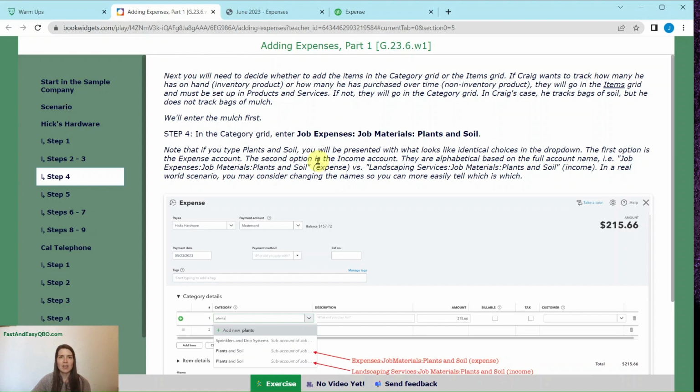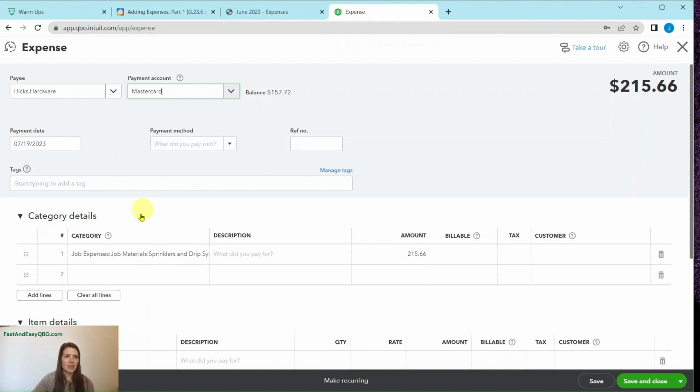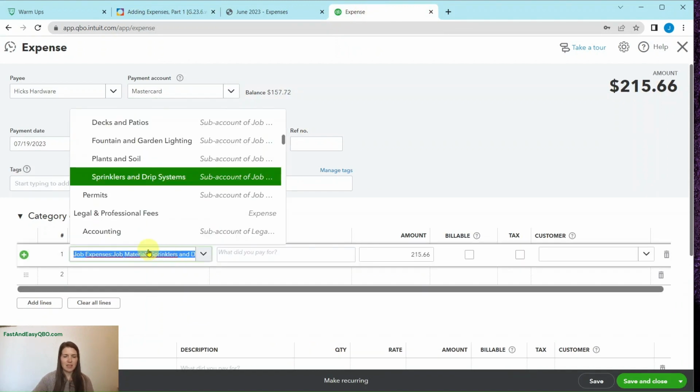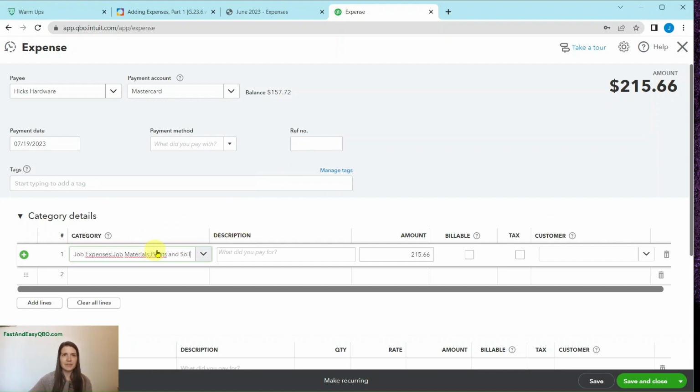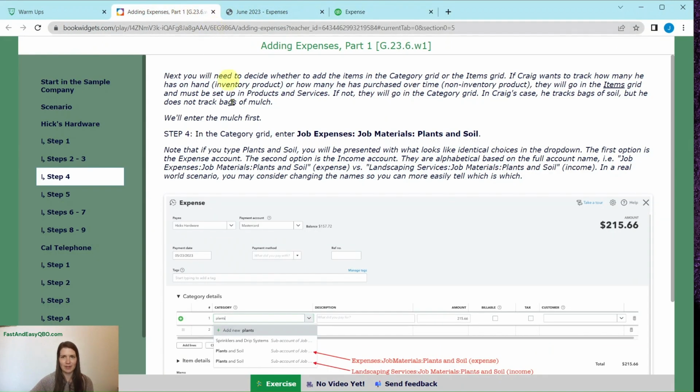So in the category grid, you are going to enter this information here. Note that if you start to type in plants and soil, you may be presented with identical choices in the dropdown, and that's because the first one is an expense account and the second one is an income account. In real life, you will probably want to change these kind of accounts even if they're similar, just so it's easier when you're selecting them. So let me go ahead and show you what I mean. If I type in here plants and soil, you'll see that there are two here. This top one actually is the expense account. So I'm going to go ahead and select that one.